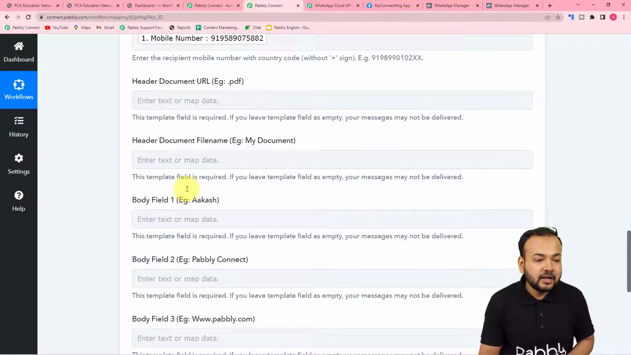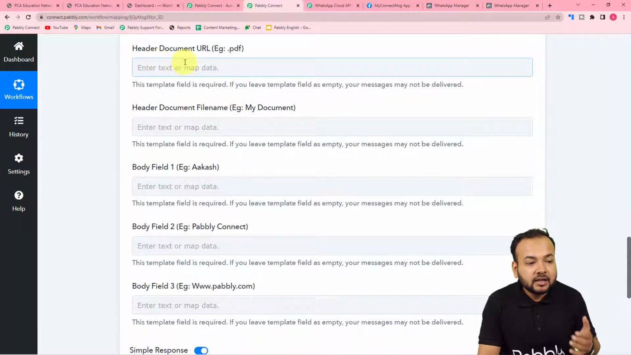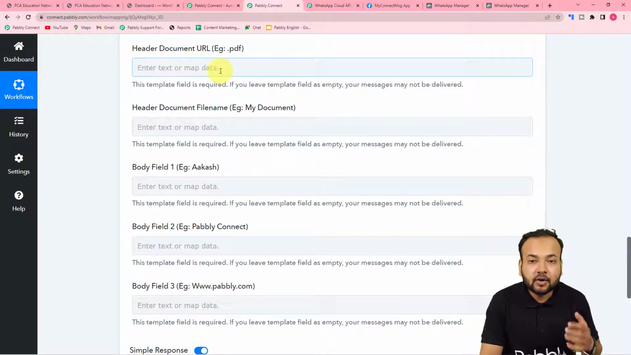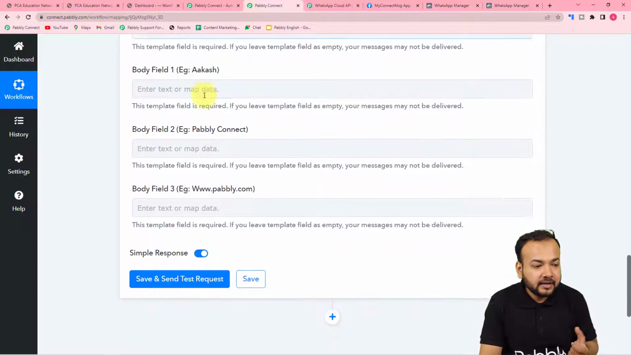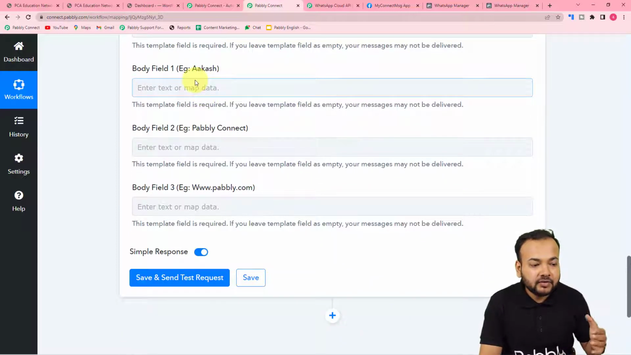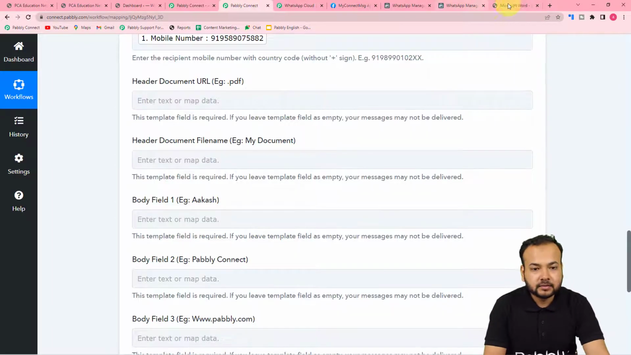Now it is asking for the header document URL. So here you have to place the PDF file's link, the brochure's link that you want to send to your customer. Here you have to add the file's name. Here you have to map the values of the body fields. Okay, so let me add the URL here.